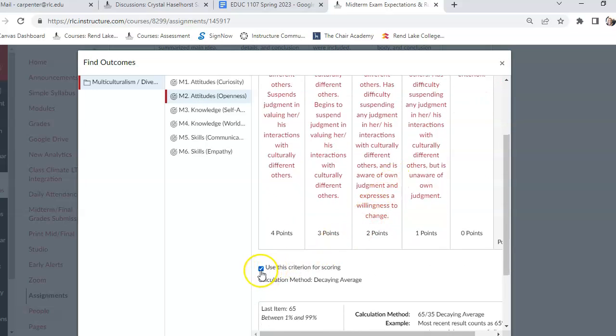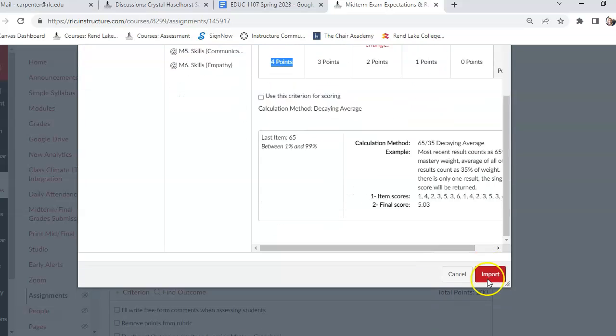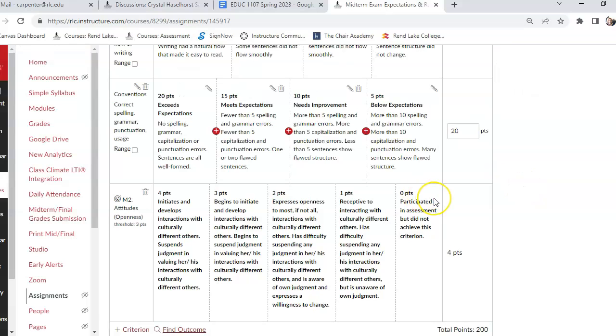And then this checkbox here will allow those points to also be included in your current assignment points. So right now yours is worth 200. If we leave this checked and bring it in, it would be worth 204. So I'm guessing that you may not want those to affect your total score. So I'm going to uncheck that. And then we're going to go ahead and import that performance indicator into your rubric.